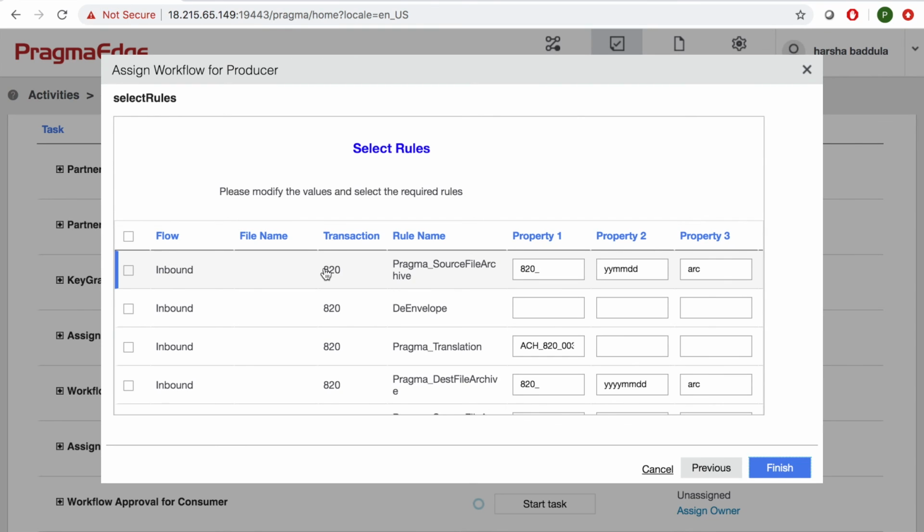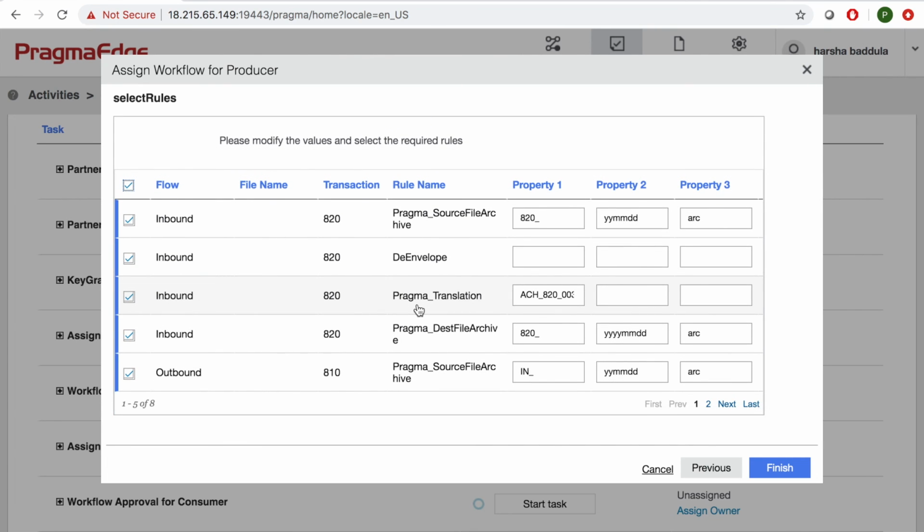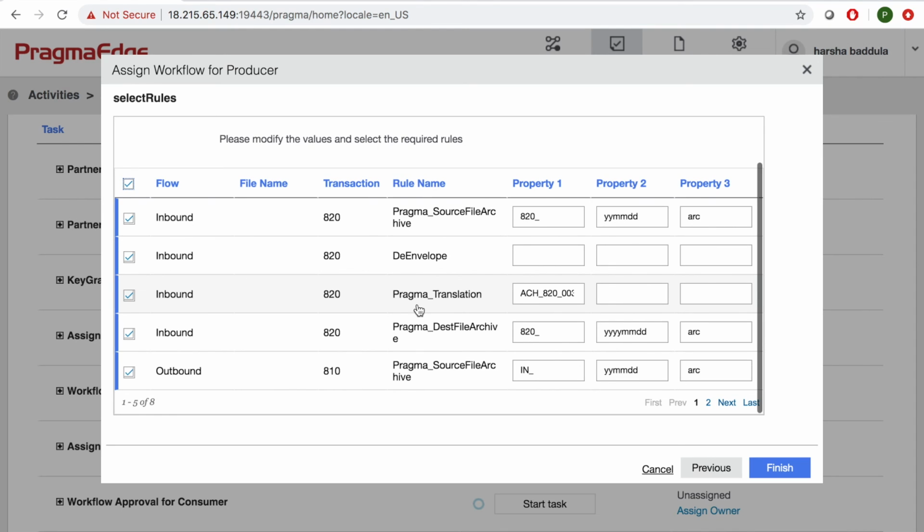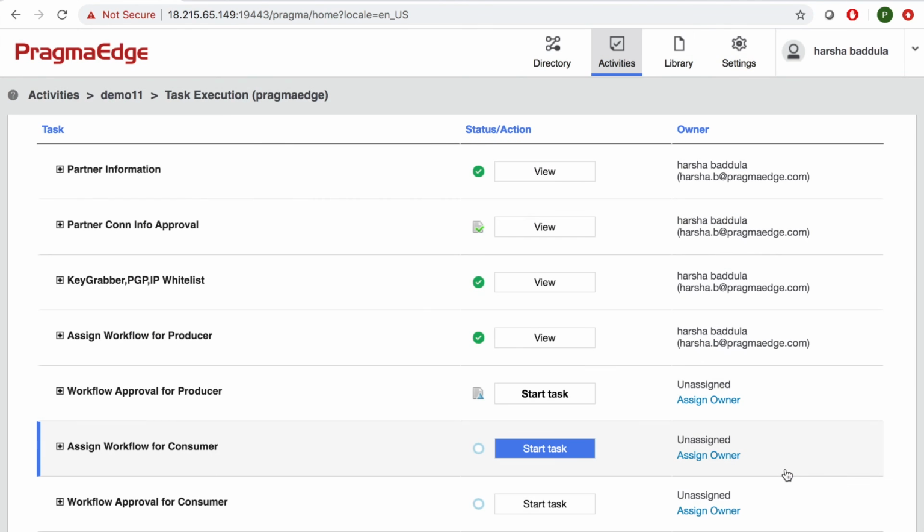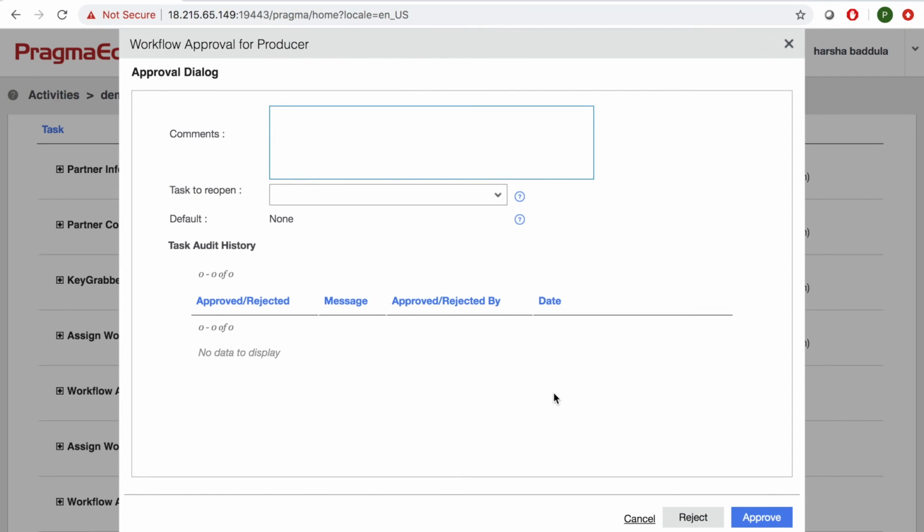These are all the set of rules for the workflow that you can set up. So I'm going to select all, wherein I want to do a source file archive, a de-enveloping process, and a translation process, finally destination and file archive. And then click on finish. Now the workflow that has been set up for the particular partner is then approved. Click on approve.